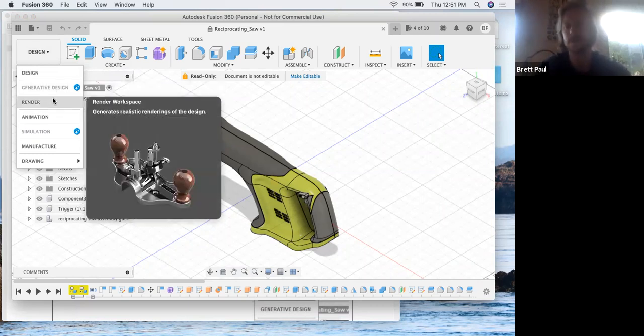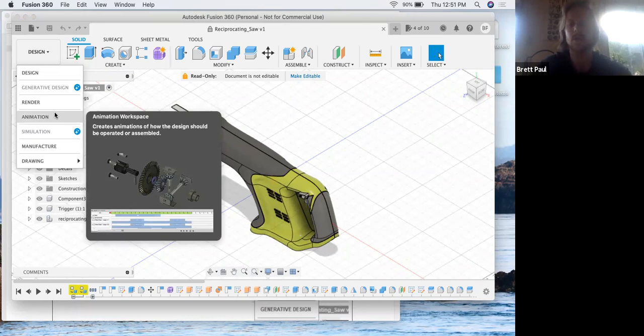Render allows you to make really realistic versions or renderings of your design. Animation, this is really helpful if you want to show how a really complex assembly comes together and maybe even how it functions. So in here, there's a bunch of gears being shown. And I'd imagine that animation shows not only how they come together, but also how they work. So if you rotate one, how the others also rotate.